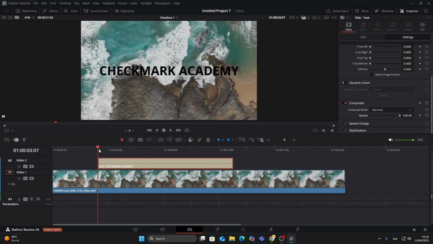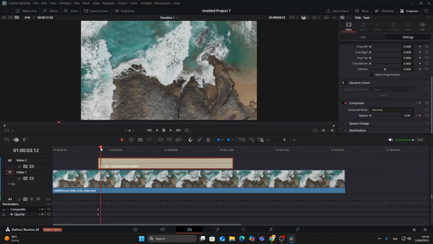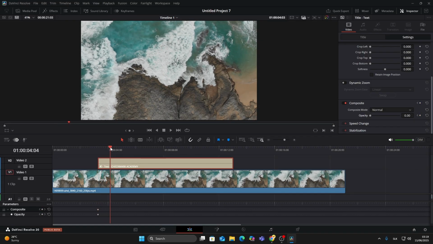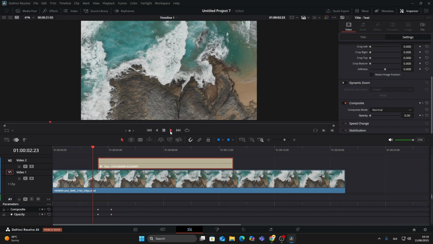Now let's animate the opacity so it changes over time. Move the playhead to the beginning of the text clip. Set the opacity to 0, then click the diamond icon next to it to add a starting keyframe. Move the playhead forward a few frames or seconds and set the opacity to 100. This creates a fade-in effect.